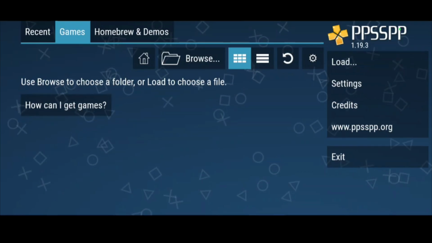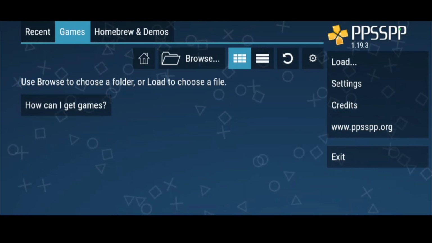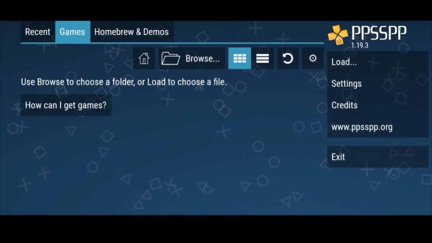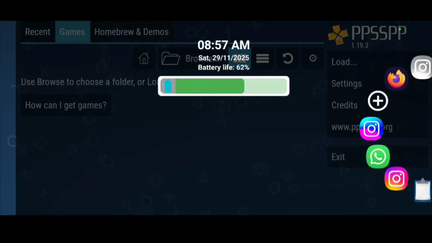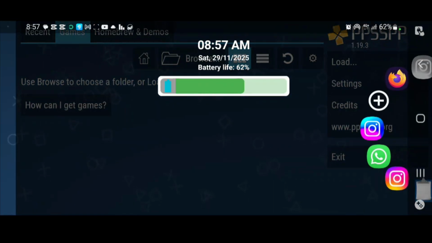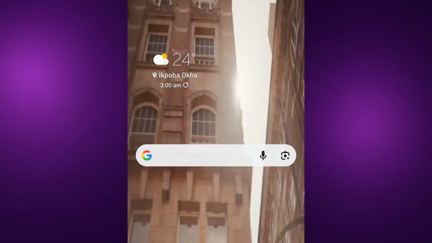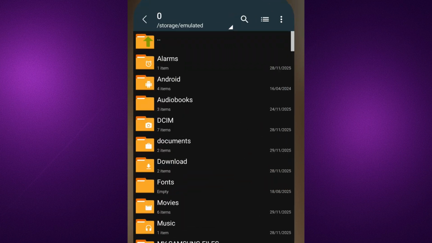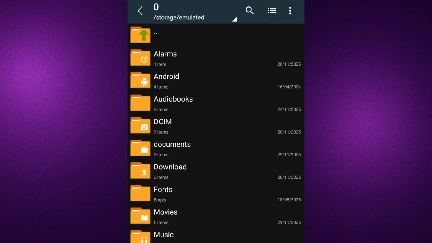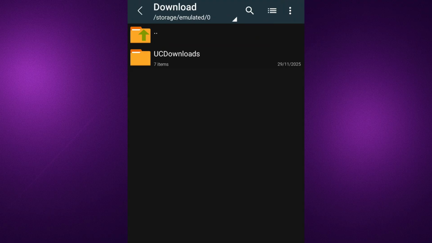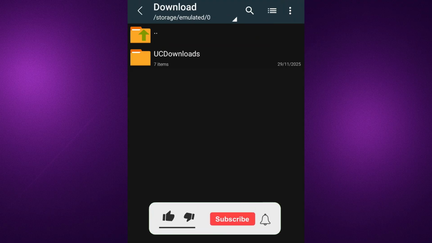Right now it has opened my interface, but you can see that there's no game in here to play. That's because I've not actually extracted any game. This is where the Z Archiver app comes into play. Go ahead and open your Z Archiver app and then locate any of your PSP game files. Your game file is either going to be a zip file, or a RAR file, or a 7Z file.